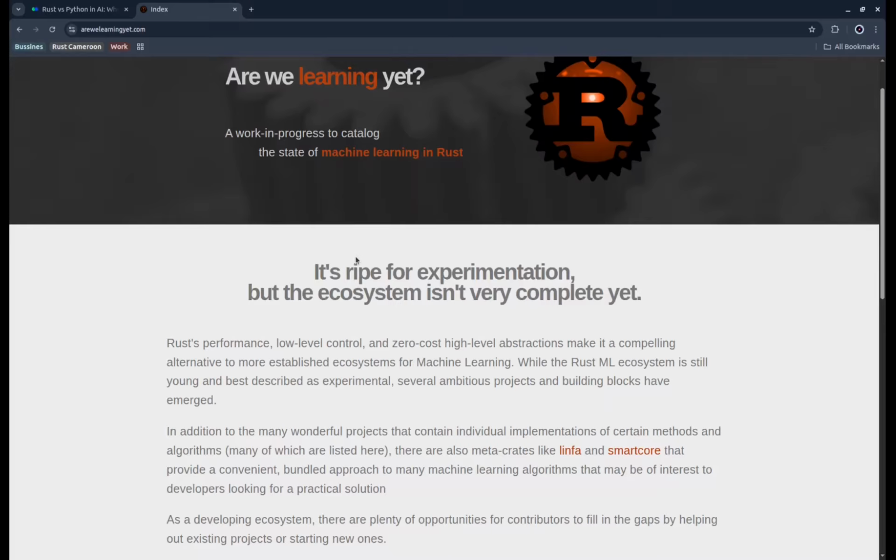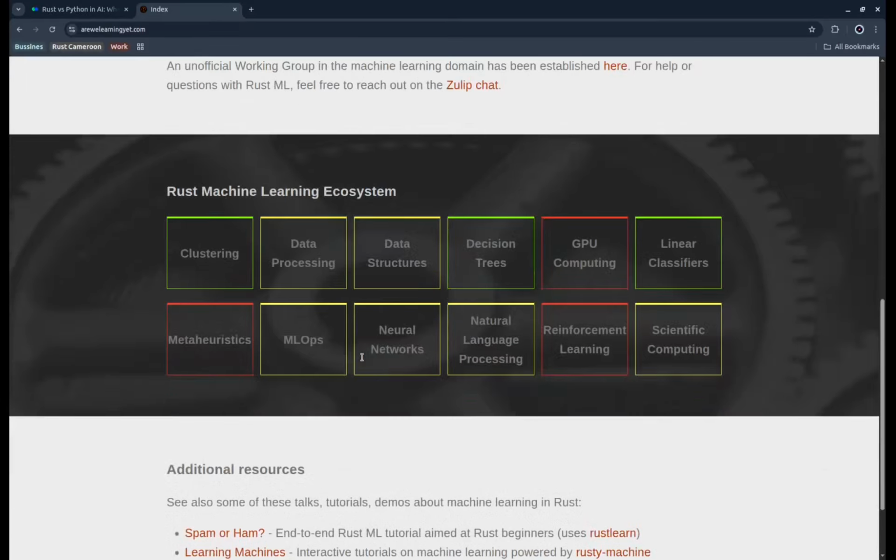So let's come back to the site here. Now that we know why machine learning in Rust and we have seen a comparison between Rust and Python when it comes to machine learning, let's dive into the available tooling and the ecosystem you have available for learning machine learning in Rust. Down on the website here, we see the available ecosystem. They are classified into a catalog and into categories, from clustering to scientific computing. We're just going to zoom into each of these catalogs to see the available tooling. So, coming to clustering.